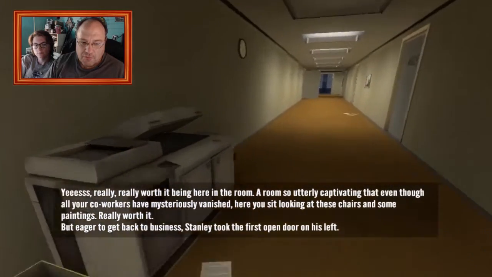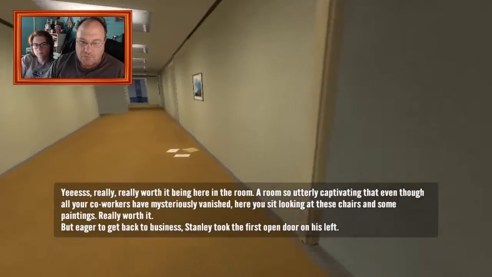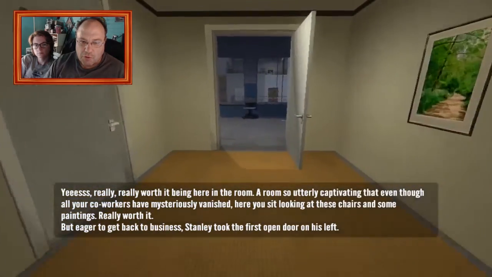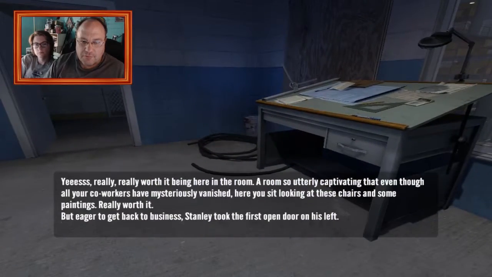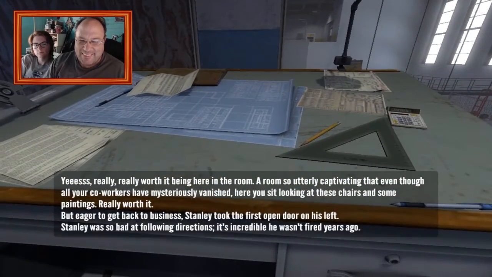But eager to get back to business, Stanley took the first open door on his left. I don't want to take that door. I'd rather go forward. Stanley was so bad at following directions, it's incredible he wasn't fired 5 years ago.